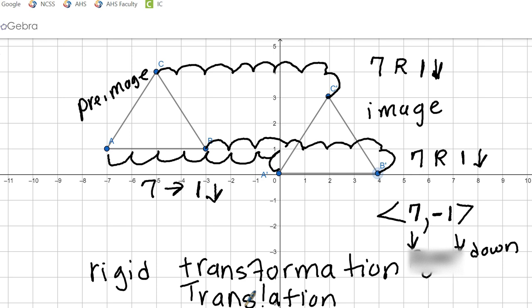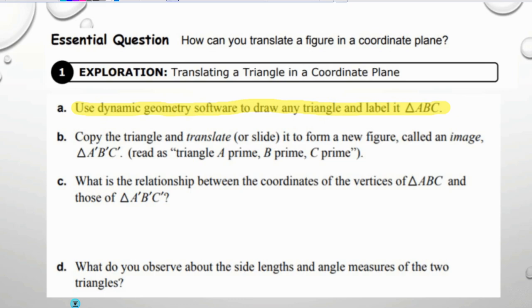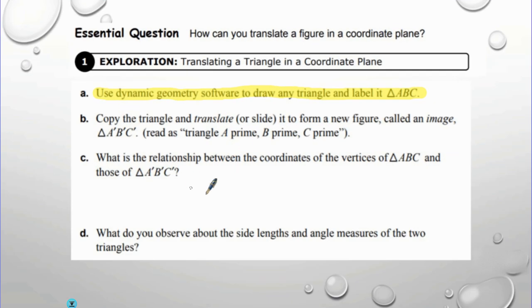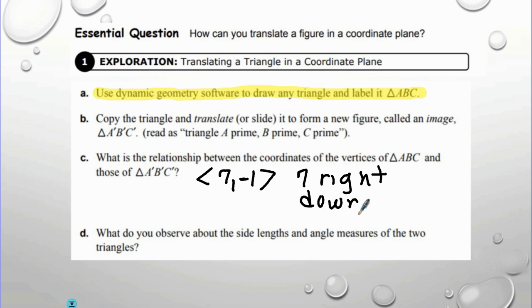Okay, so that is the relationship between the pre-image and the image. So we're going to go back to our book, and we're going to write the relationship is it went 7 to the right and down 1. So you can write in words 7 to the right, down 1. And those points are vertices. A matches A prime, B matches B prime, and C matches C prime. So there's your information for C.